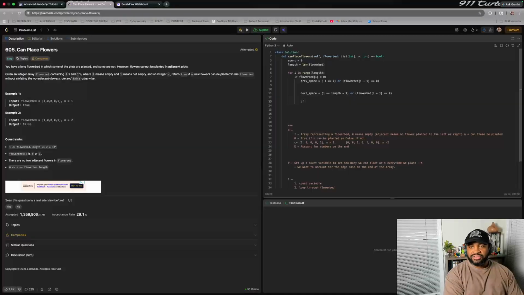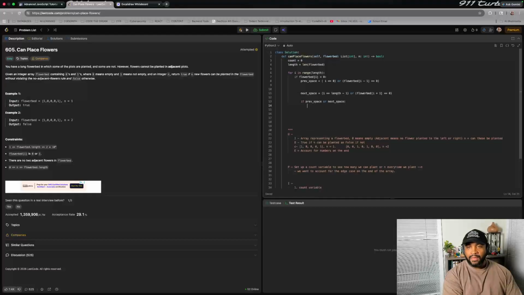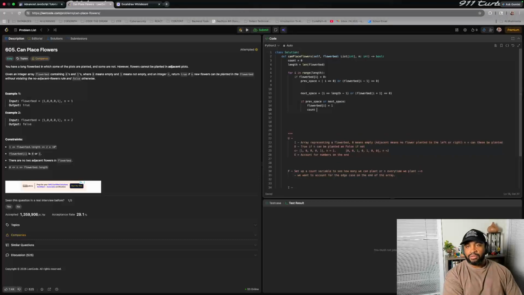So we're going to say if previous space means Boolean, like we want to make sure that this is something, and then we'll say or next space, we're going to say flower bed I is going to equal one. That means we're planting a one there. And then guess what we're doing with count? We're doing count plus equals one.